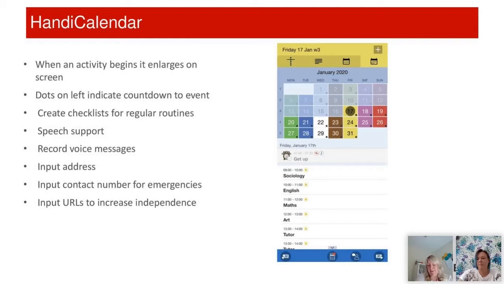You can input a contact number for emergencies. You can add in URLs. One that Sarah loves, I know that we've talked about this quite a few times, is a link to the NHS website that does loads of recipes for healthy living, which is really fantastic. And so you can put links to things like healthy recipes, healthy activities, things that the individual enjoys doing.